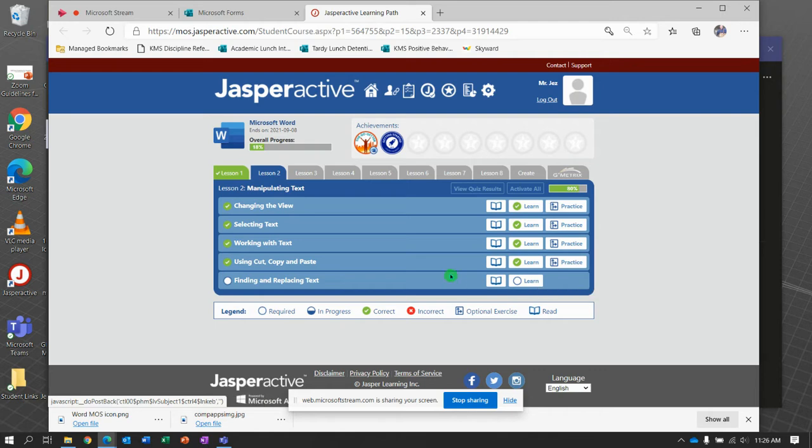So let's do the final one. And I'm going to try and remember to stick around after this when I get my 100% so you can see the badge for just a little bit more excitement. So here we go, finding and replacing text.